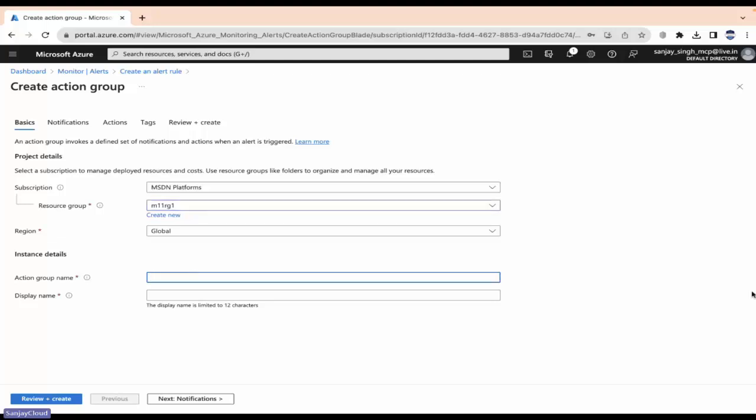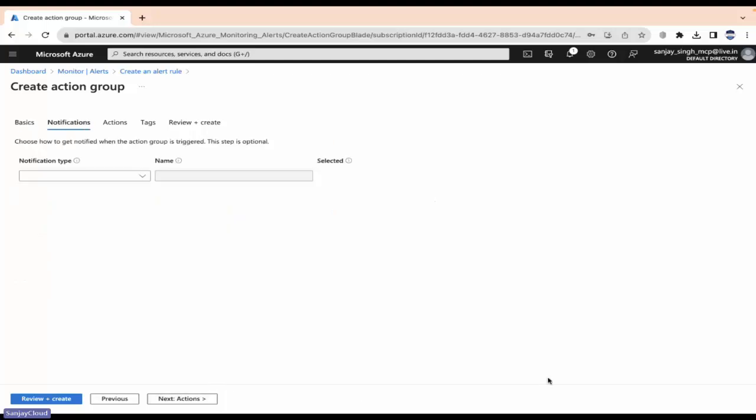Action group name, I'm going to give here easy demo. Display name, same. Next, notification. So how you will receive notification. So notification type, where we have two options which you can see, email as your resource manager role. So your Azure resource manager who will receive an email, or I can send email to an external email ID. I can send an SMS to an external mobile number, push or voice notification.